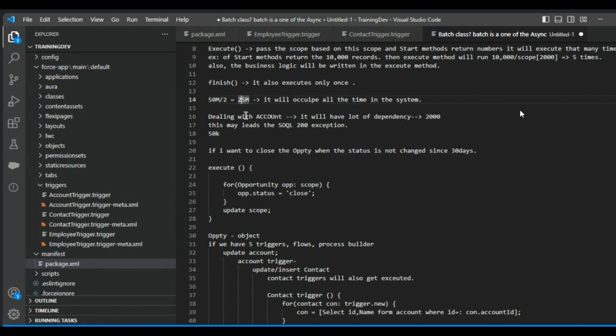So we should not consume a lot of time based on our batch sizes. If we know that in real time, it won't be the 50 million. As per my experience as of now, I don't see 50 million records in any organization.